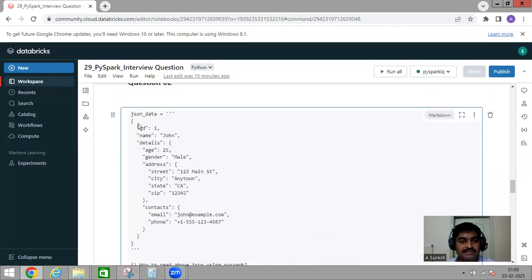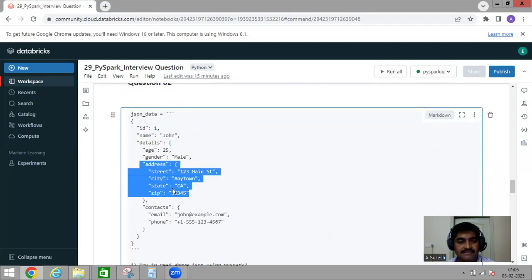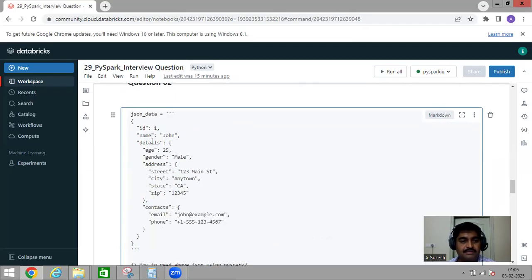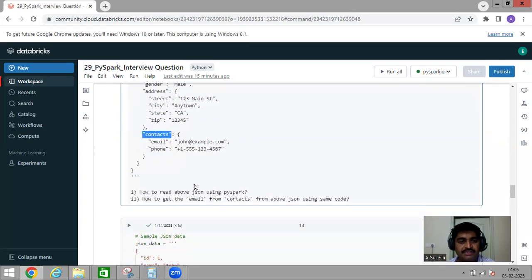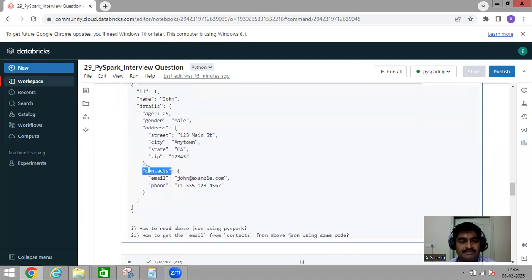If you observe here under this JSON, again we have sub JSONs. You can say nested JSON. So this is the main JSON. Under that we have this JSON, details. This is one nested JSON. Under that we have one more JSON, address, and we have one more JSON, contacts. So total under details, we have two sub JSONs: address and contacts. What they want is, from contacts, this particular JSON, to get the email.